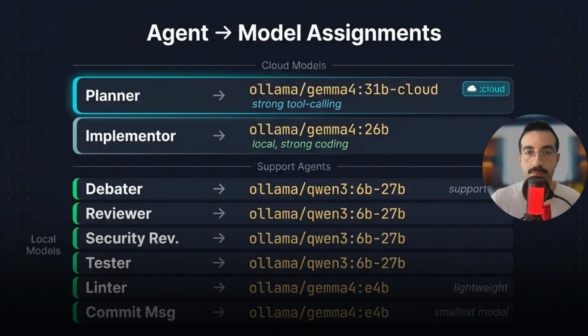My recommendation: use cloud models only for the planner. This agent needs reliable tool calling. All the other agents, debater, implementor, reviewer, and so on, run fully local. That keeps our cloud token budget for the tasks that actually need it. And if you are working with truly sensitive code and need everything local, remove the cloud suffix everywhere. Use fully local models across the board.